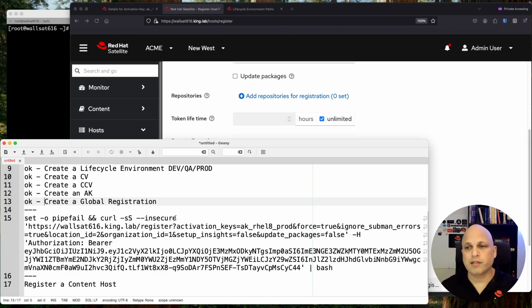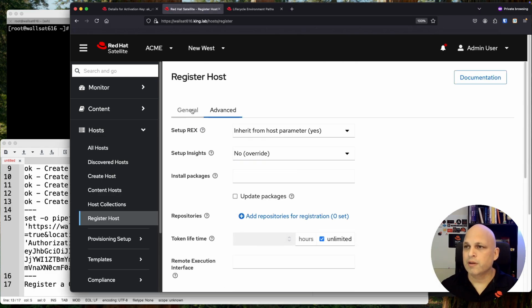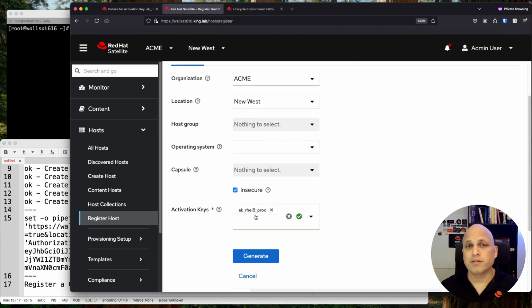Wally, I'd like to create a new global registration for my RHEL, but not on prod, but on dev. So keep in mind that you have to go to your activation key. You have to create a new activation key, come back to this page, pick the information that you wish, click on generate.